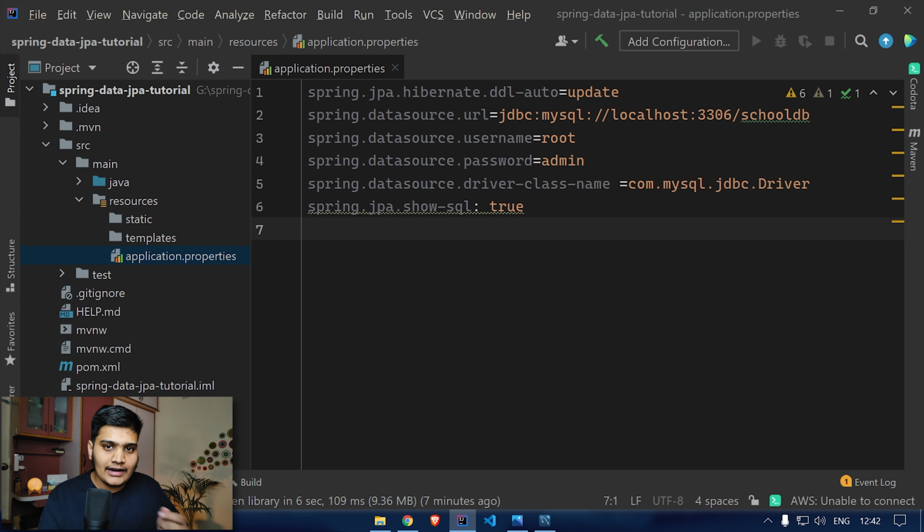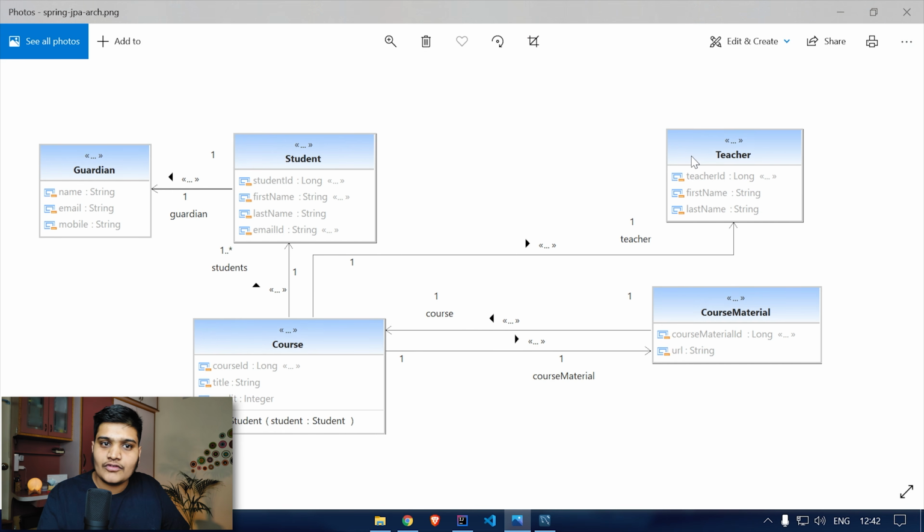Let's see how to map a class to the table. With this particular example that you can see over here, these are the different classes that we are going to create and how to map that. So let's start with the student. We'll create the student class and let's see how we can map that particular class to the database.